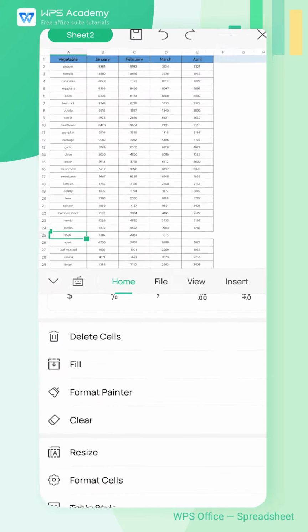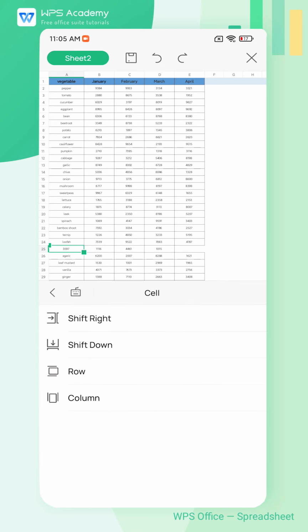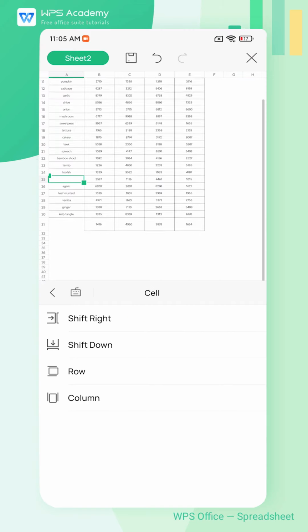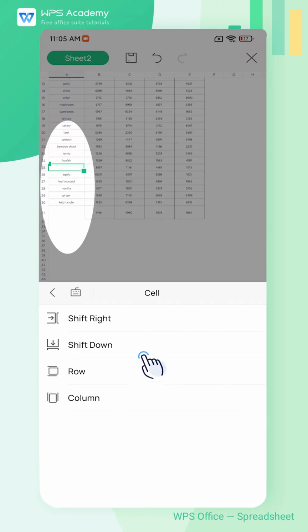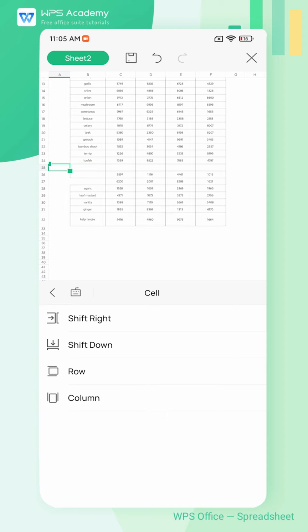Click Tools, then go to the Insert tab. Click Cell. Click the position where you want to insert a new cell and select Shift-Right to add a blank cell. This time, the original contents will move to their right. You can also select Shift-Down to add a blank cell, but the original contents will move downward. You can also select Row to insert rows and click Column to create columns.